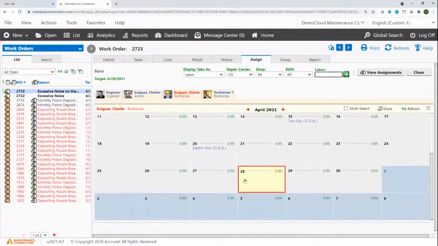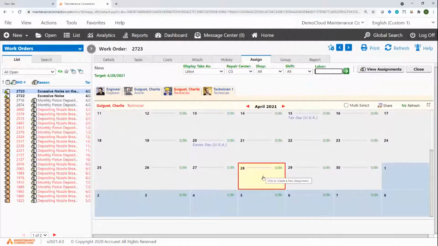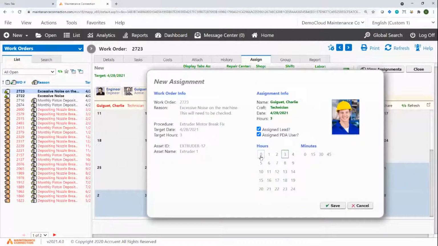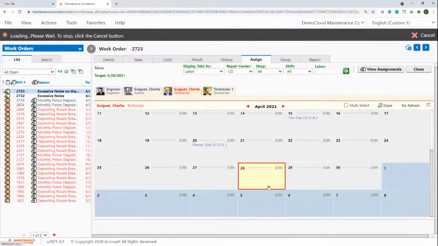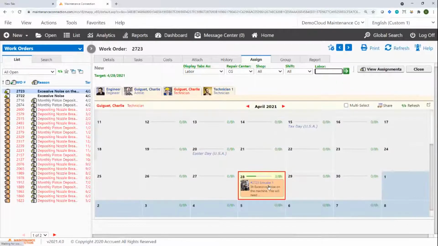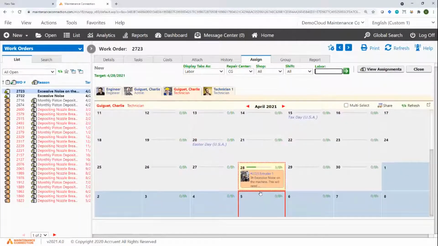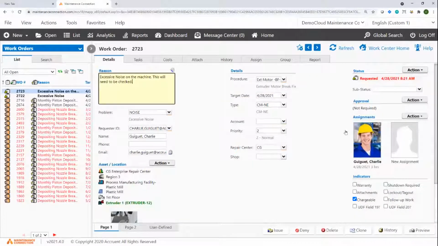The calendar will easily guide me on where I am in my day, and I can select the amount of time for this job. You'll see that when the system refreshes, the time is taken out of the available hours for this technician. I can assign as many technicians as I need to complete the work.